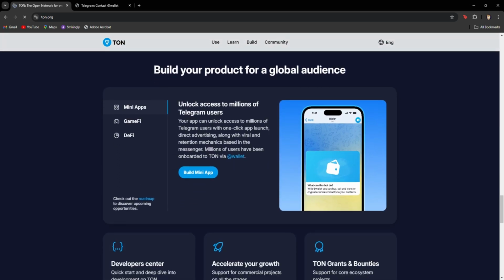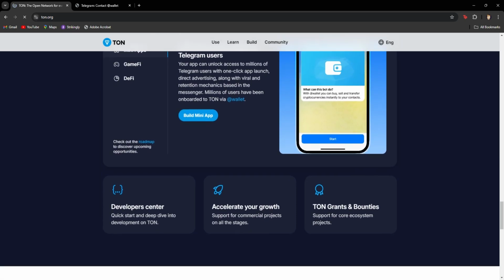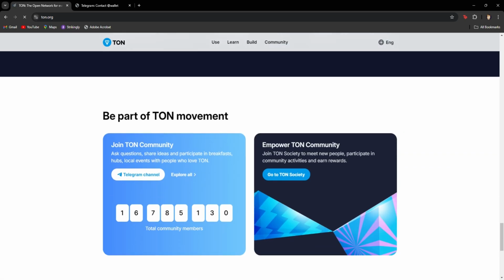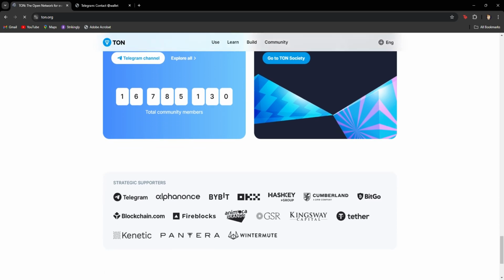Now, when you want to send money to another wallet, you're gonna click on withdraw or check. With checks, you can send crypto to anyone, anytime you want.